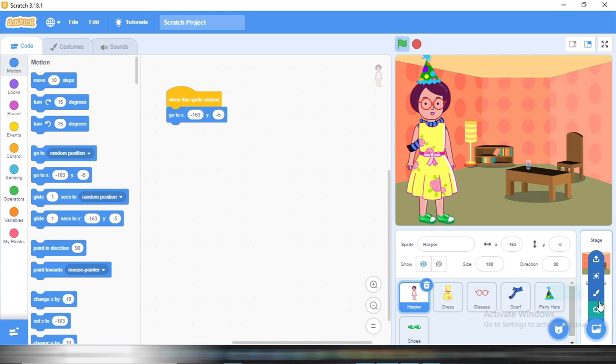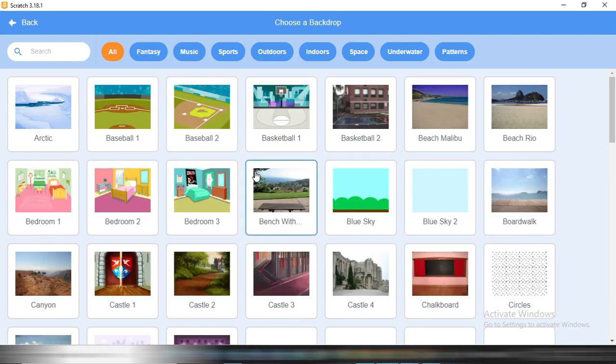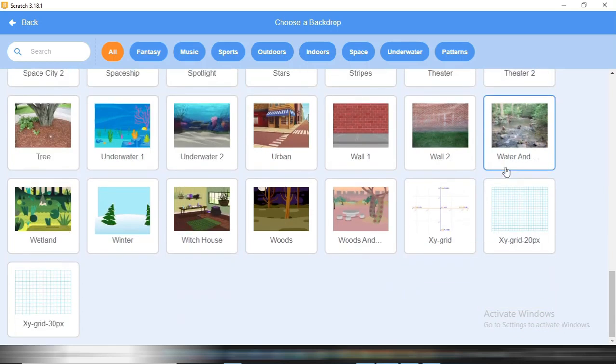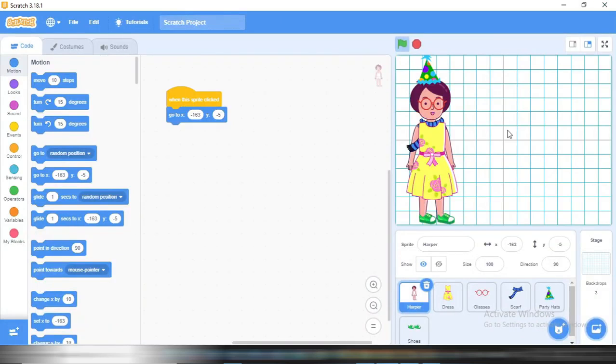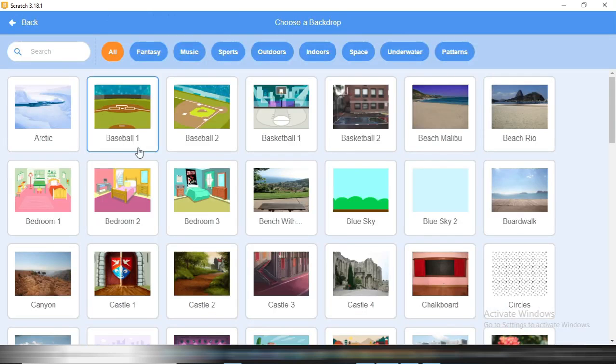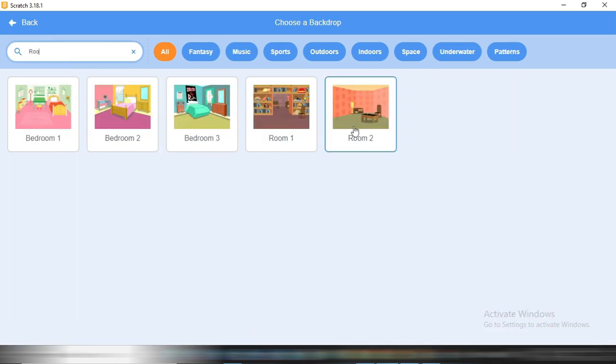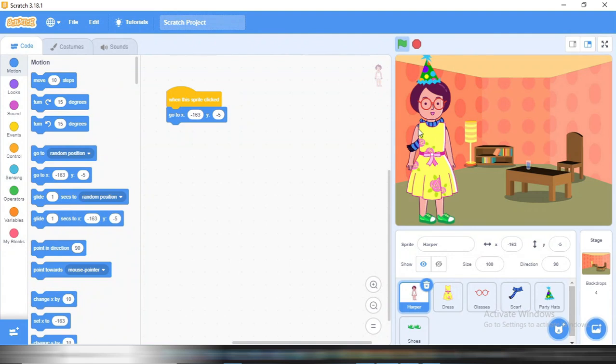I have to show you what X and Y are in Scratch. I will take the background. It is explained in the background. You can see these are X and Y. Okay, so you can understand. Now I will take the previous background, that's Room 2. Okay, so we have done the whole coding.